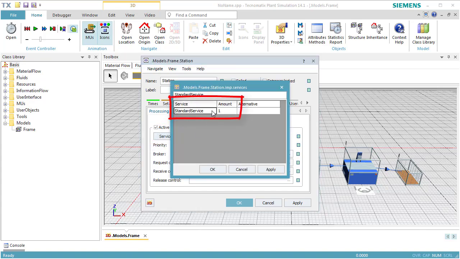By default, the standard service is requested with the amount of 1. This means to process a part, the service standard service with the amount of 1 is required. If this service is not available, the part cannot be processed.